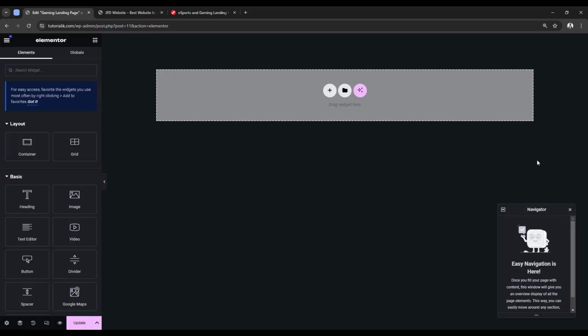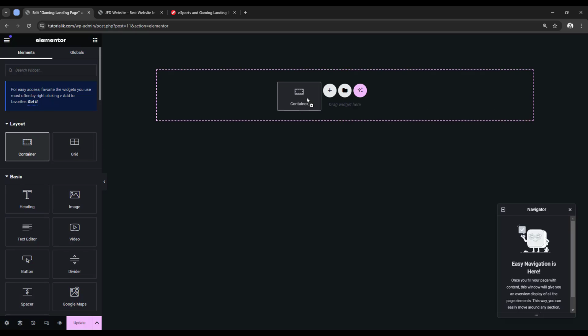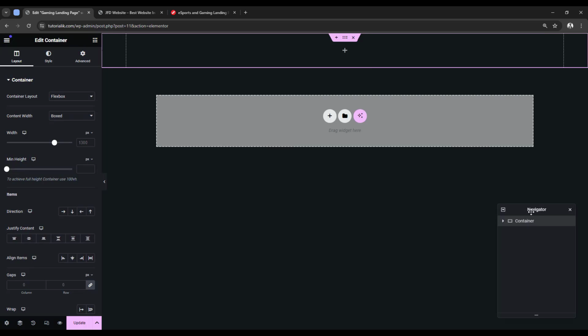Because you will know this way, actually everything is going to go simple and easy. Alright, now let's jump right into it by dragging a container inside this box. And as you can see in the navigator, we can see this container we have just added here.